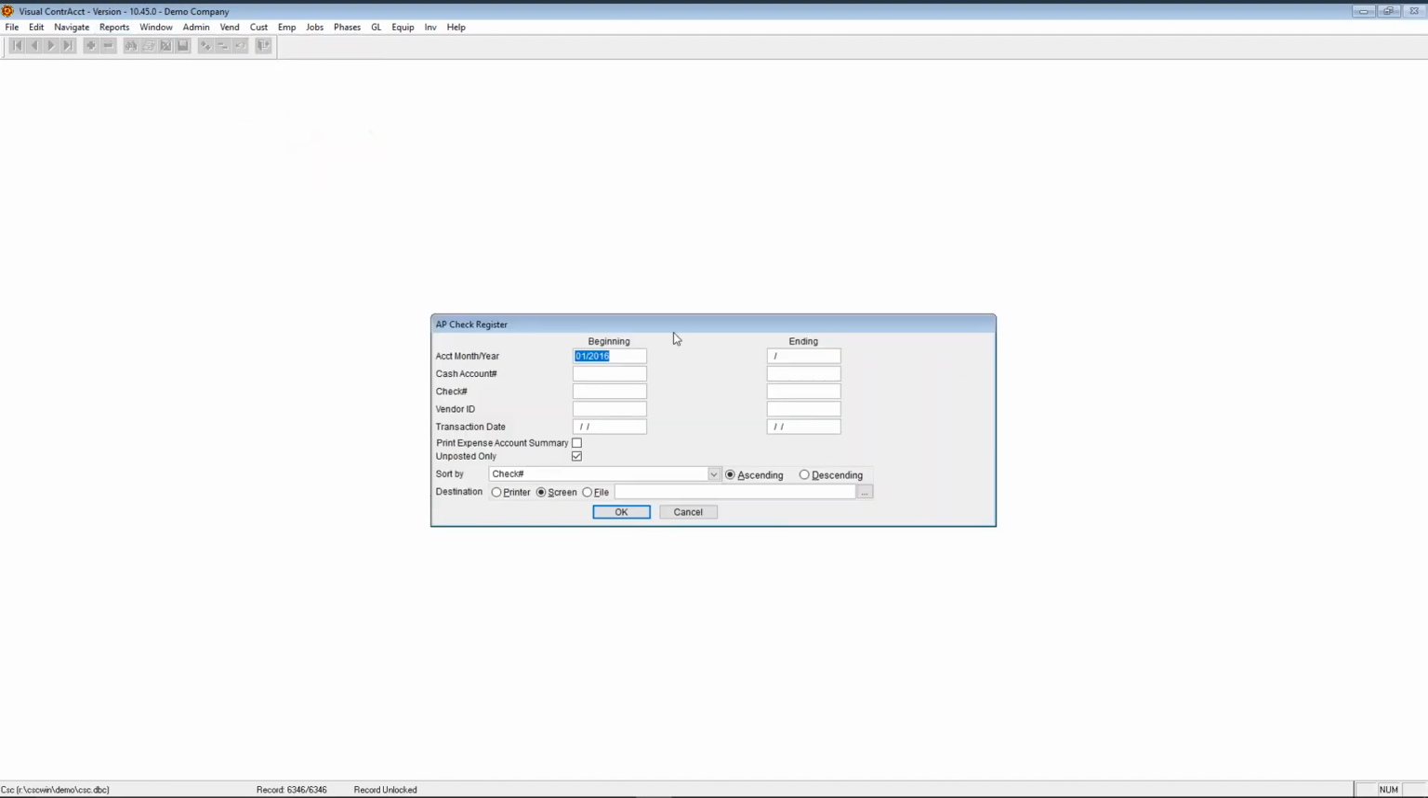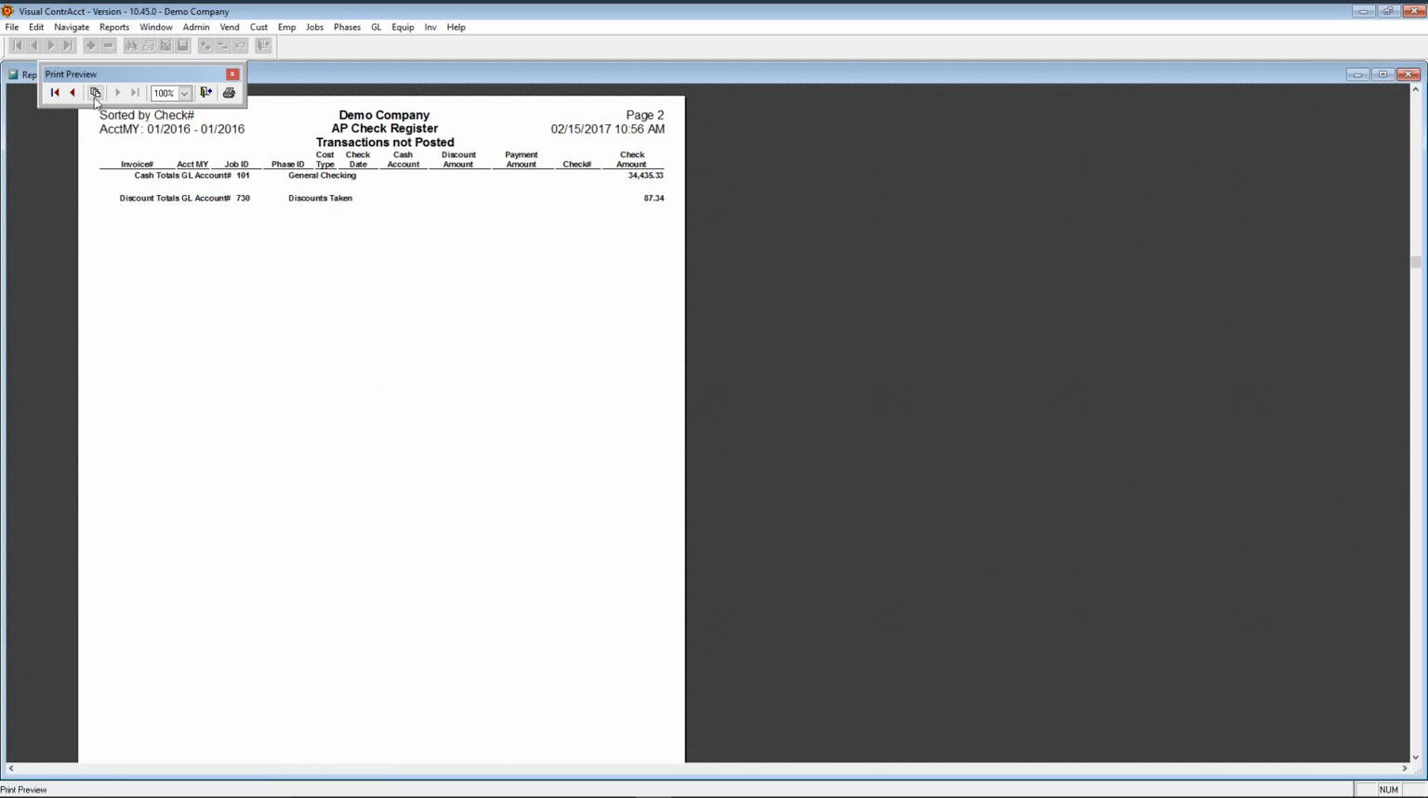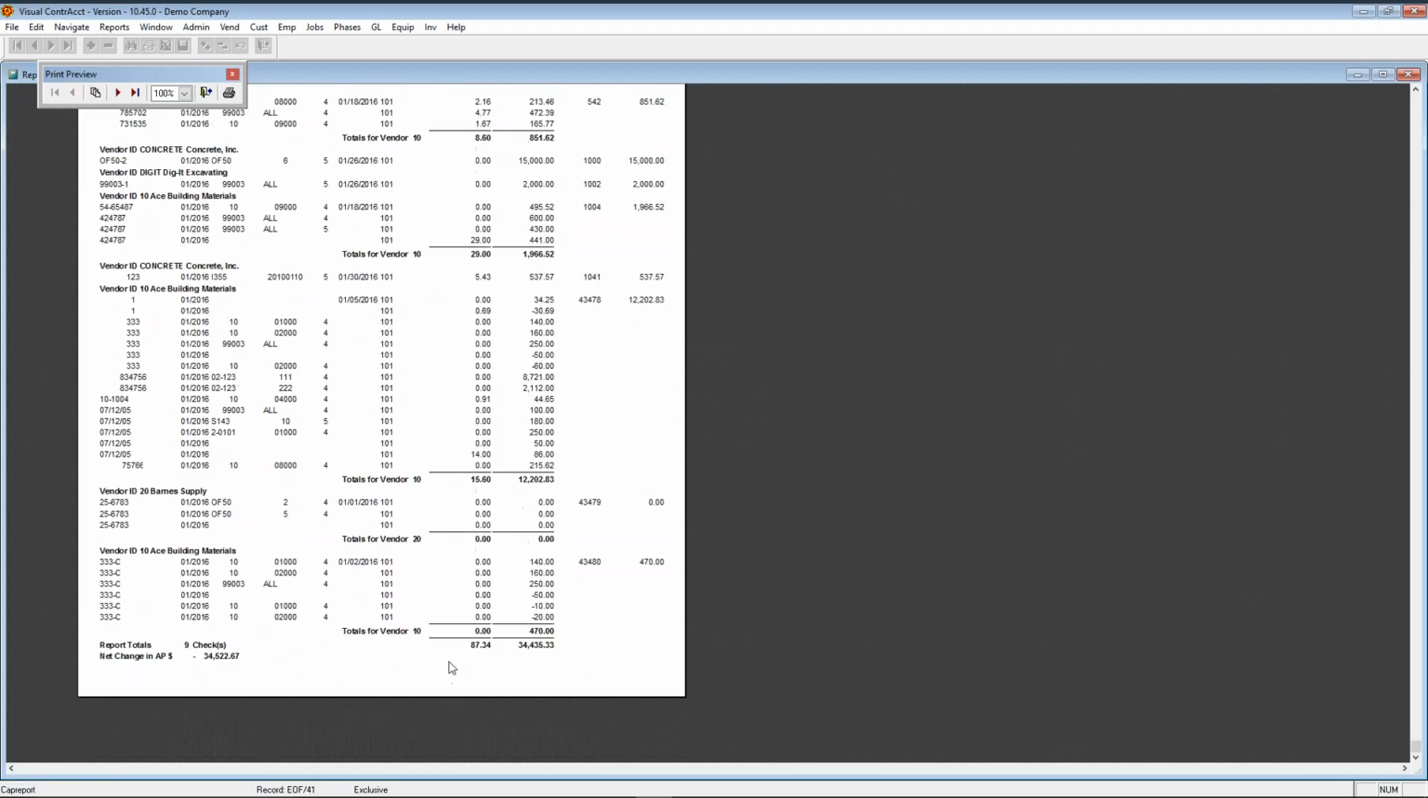Same with your check register, list of checks for the month. Shows you the checks that you've written. Also will show you your net change in AP. This is how much your AP aging should be reduced by as far as payments are concerned. It's part of the procedures on the month-end checklist of balancing out your edit reports.